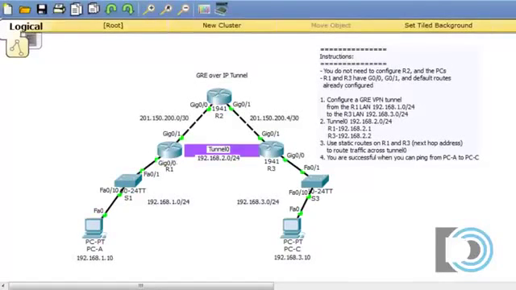VPN tunneling is a huge topic now in computer networking, and it's now included in the Cisco CCNA certification exam. IPsec VPN tunnels, and Cisco introduces the concept of tunneling with their own protocol, GRE, generic routing encapsulation protocol over IP.